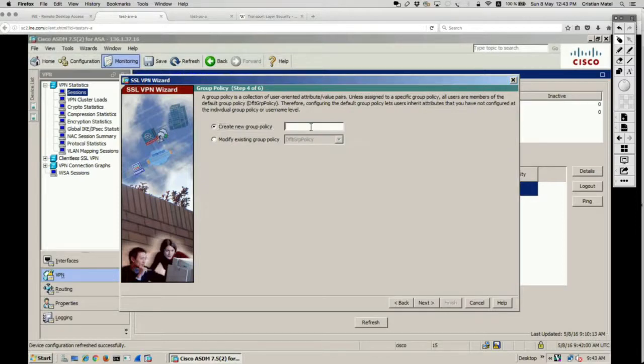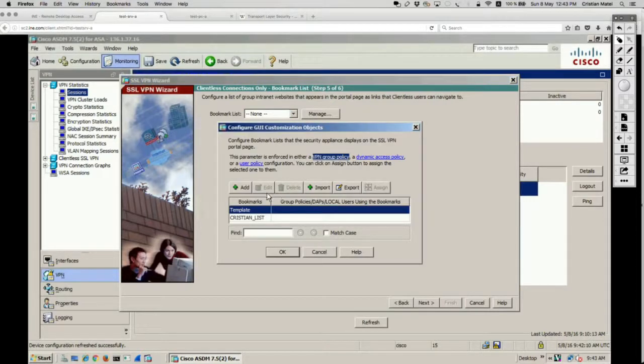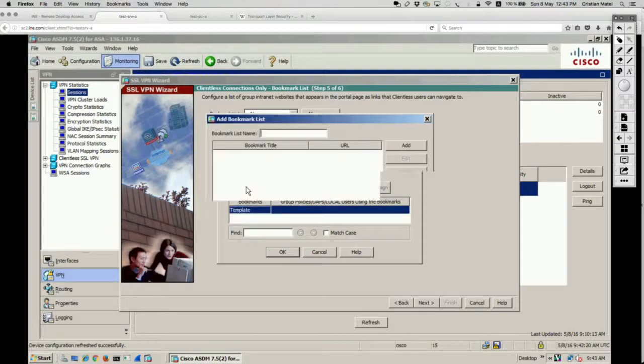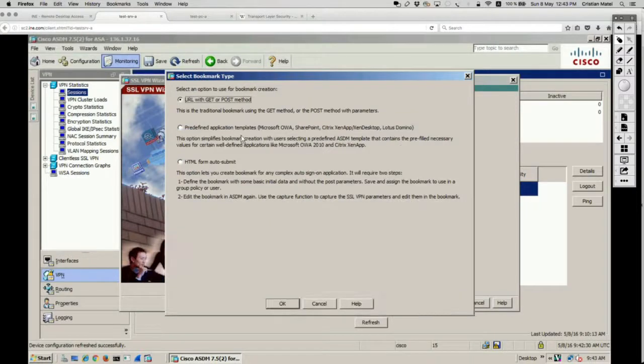Group policy: let's configure a new one. Give it a name, let's say GP clientless. Group policy clientless. Say next. We're going to add a bookmark. This is probably from another class, so let's say delete. Say add. Give a name to the bookmark. Let's call it BK clientless. We give the name and say add. Just one second. Say cancel.